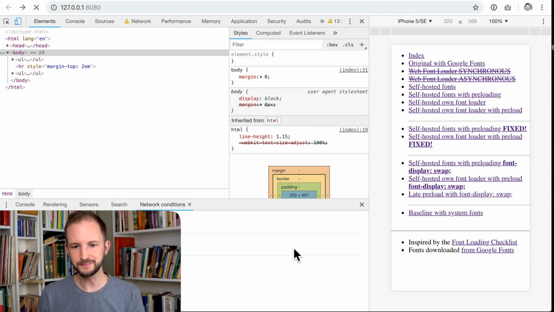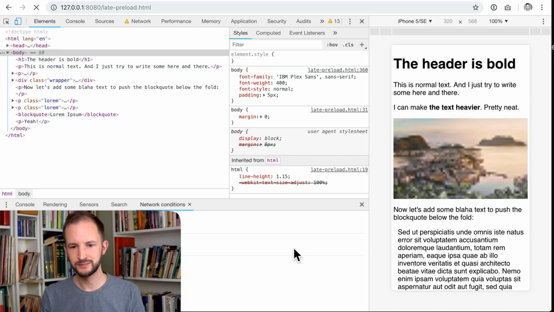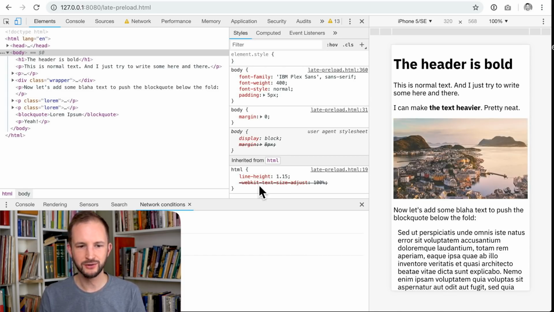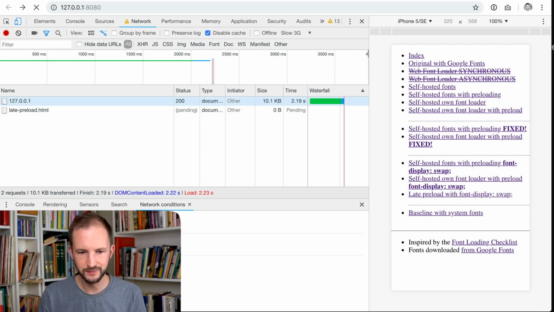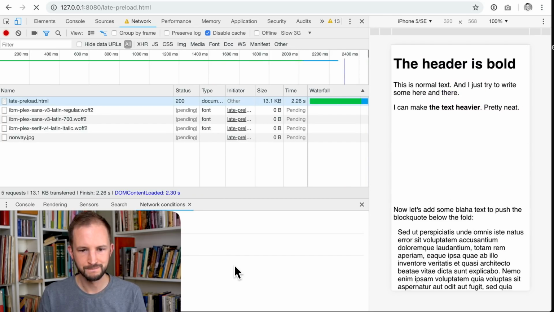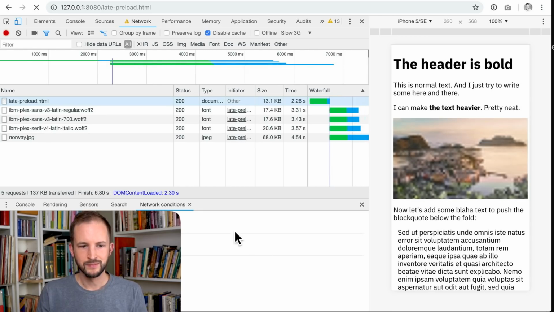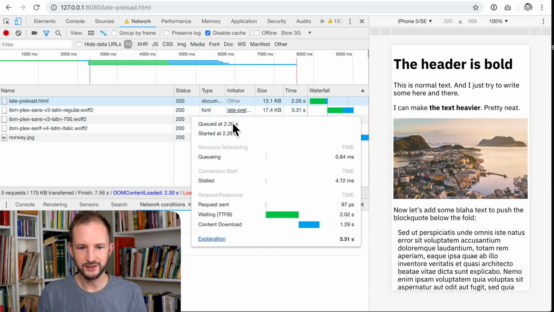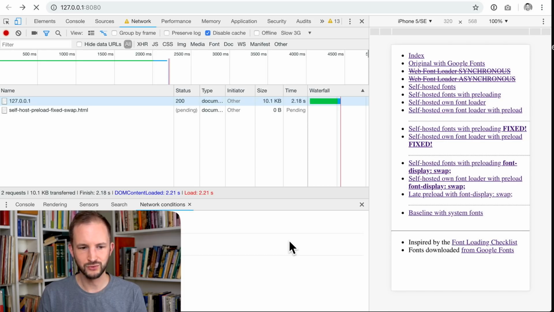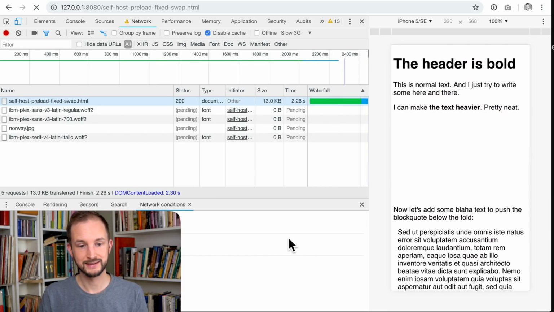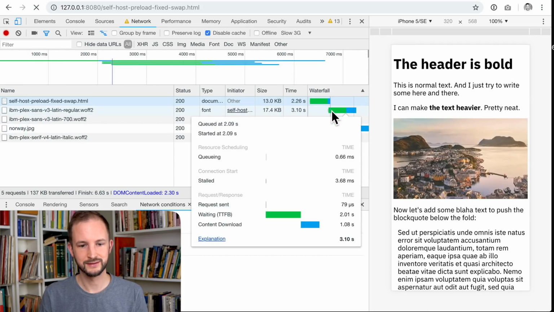Let's go for it. So we get the swap. And then it loads everything. I don't know what the preload did. So this queued at 226, and if we compare that to one of these that have preload, 226. This with the preload before starts slightly earlier at 209, and it was 226 on the last one.